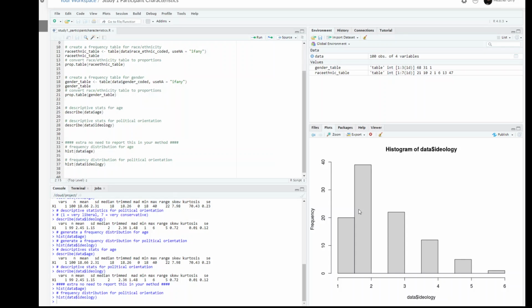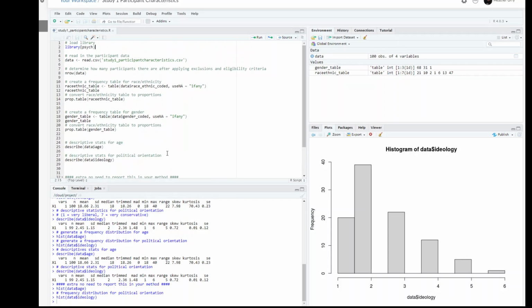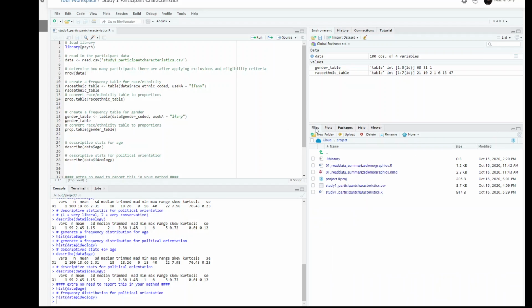Now, I happen to prepare an R Markdown that does all the commands that we just ran in the previous section of this video. And that R Markdown file, you might have actually noticed it. It's in the Files section of our Study 1 Participant Characteristics project here in RStudio Cloud. It's this file called 01_readdata_summarizedemographics.rmd instead of just .r.